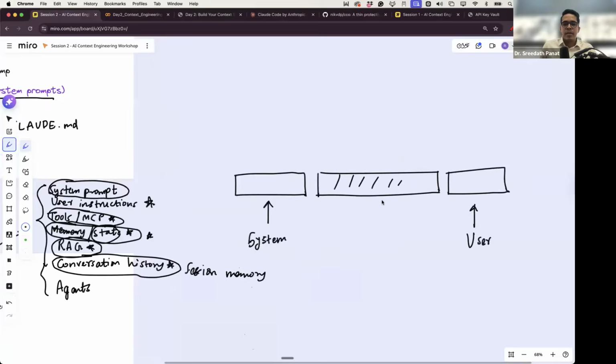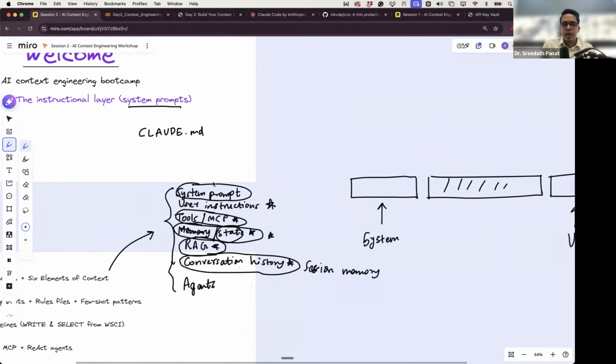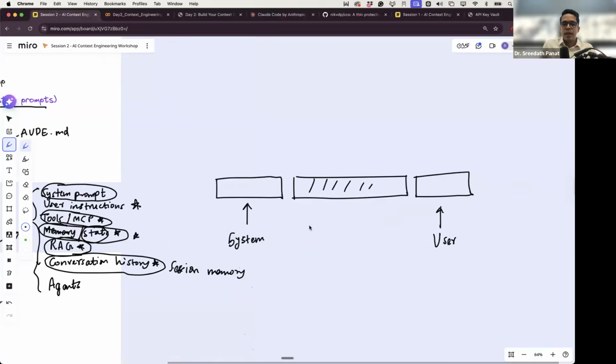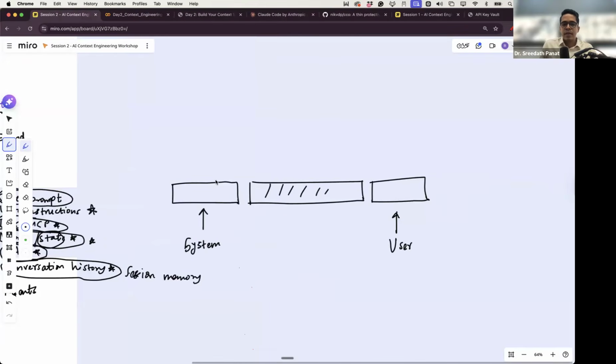The order in which it appears in the context is what really matters, not the order in which I have written it here. The order in which it appears in the context is in this way. System has the highest priority because guardrails and rules are set here. User also has very high priority. And why do we put them at two extremes?